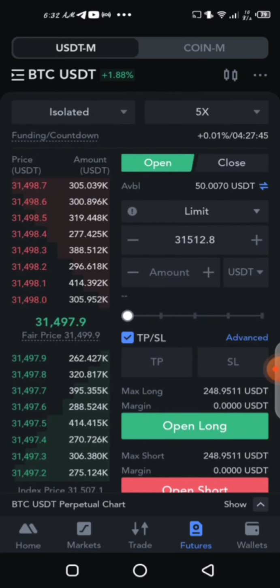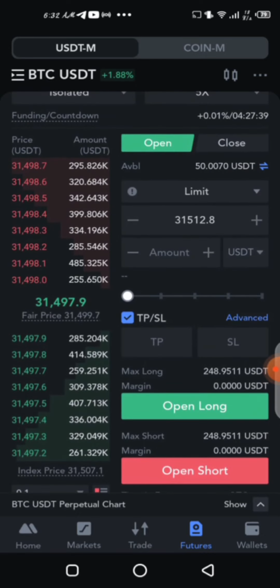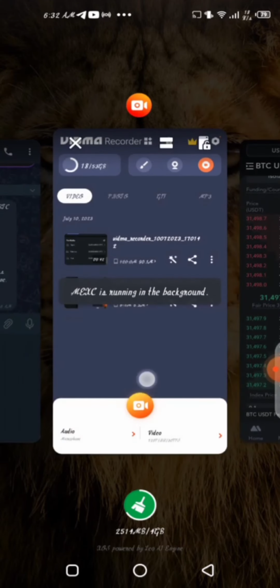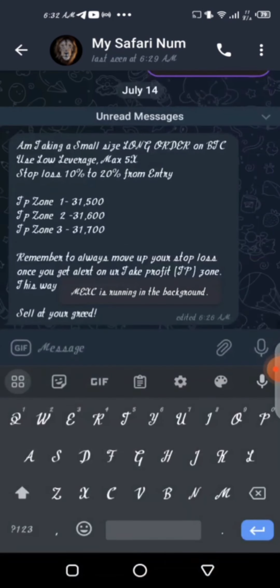So once you've been able to do that, now we are going to be taking a trade, and I'm going to be showing you the strategy which we're going to be using to maximize profit. So let's say for instance I send a signal, and this is the signal I've sent. Now it is saying I'm taking a small size long order on BTC. When you see this long, it means I am buying BTC. Long means buy, going up. Short means coming down, selling down.